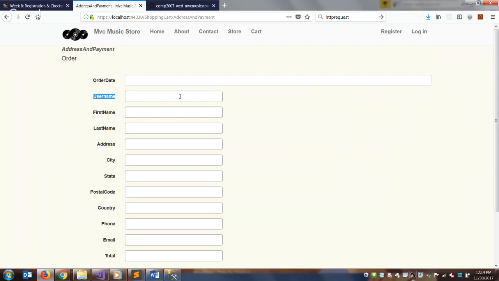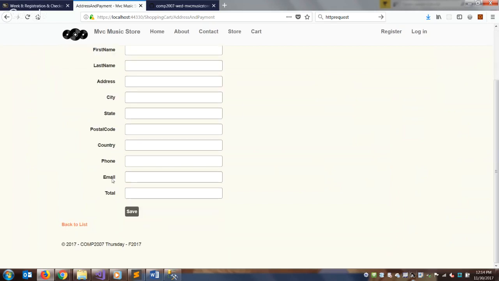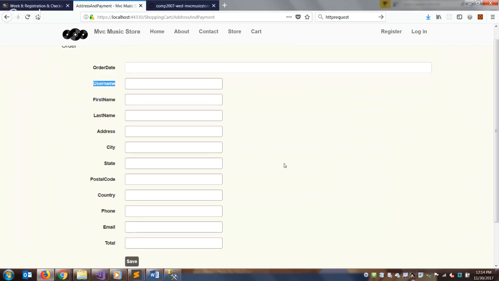The username field we don't need. We're going to pull that automatically because we're also going to require the user to log in by this point. So we're going to know who they are. If they don't have an account, they're going to have to create one. So we have the username in user.identity.name. When we save the order, we're just going to plunk that in. So we can get rid of this. We can probably get rid of the email as well because the email and username are going to be the same, right? So we'll auto-populate those things.